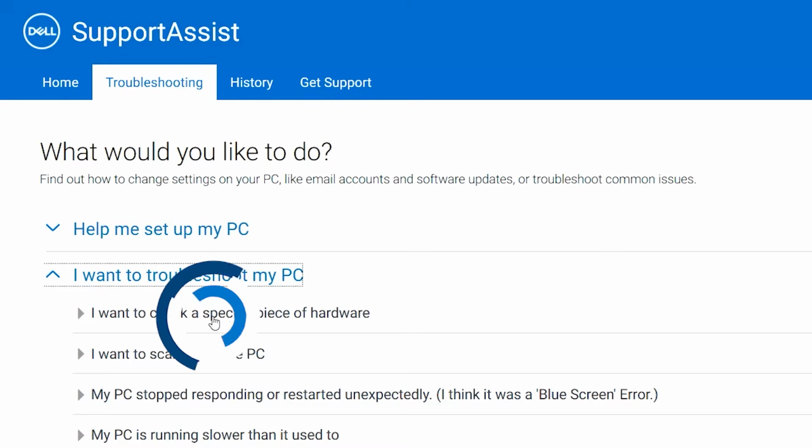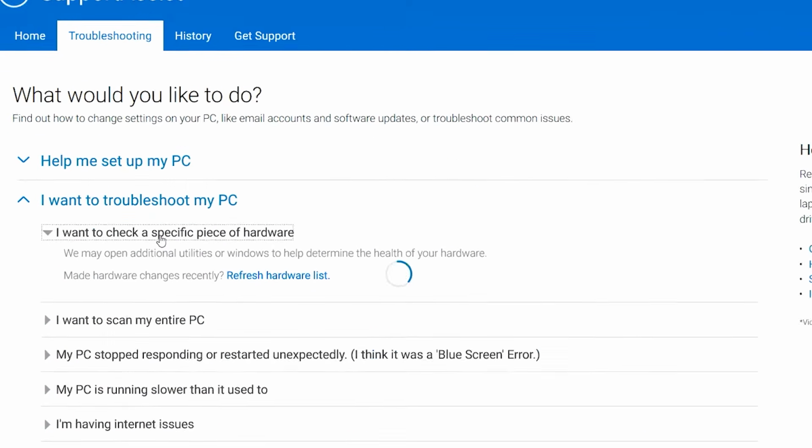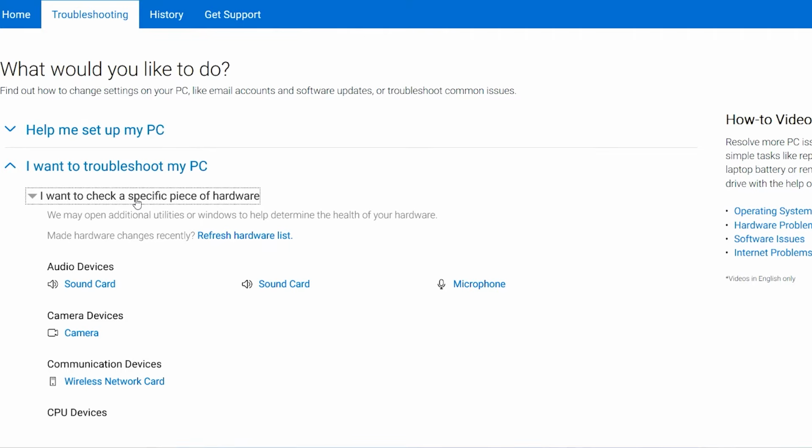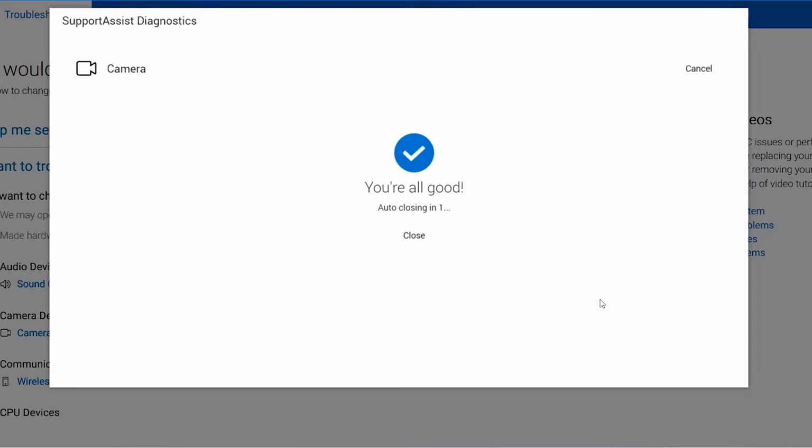Select I want to check a specific piece of hardware, and after the hardware list loads, look under Camera Devices and click on Camera to initiate a hardware scan. After the series of tests has run, try out your webcam.